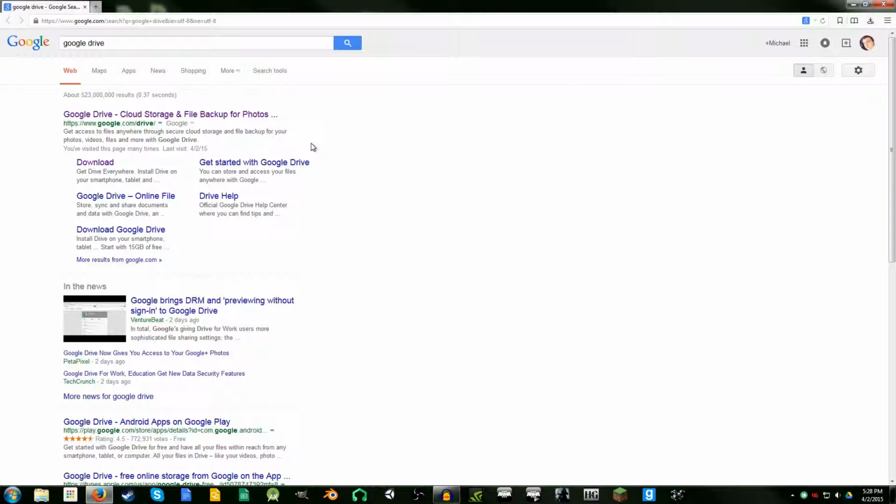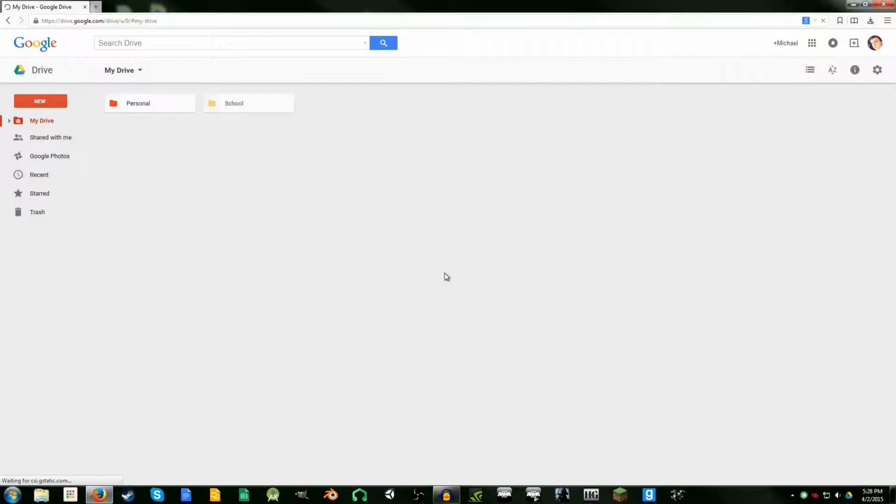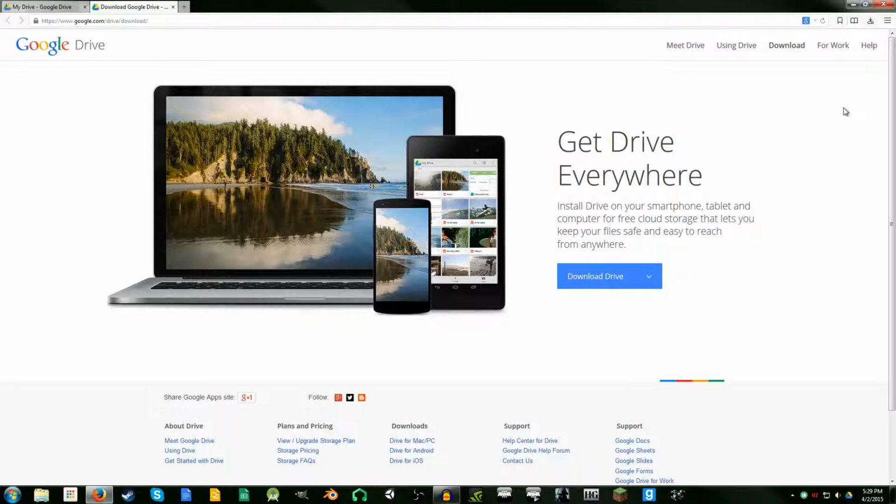So the first thing you're going to want is Google Drive, of course. You're just going to go to the Google Drive page, and if you don't have an account, make one. If you do have one, just go to your drive. First thing you're going to need is the Google Drive client, and you get that by going to the settings button and clicking download drive. It's available for pretty much every platform.